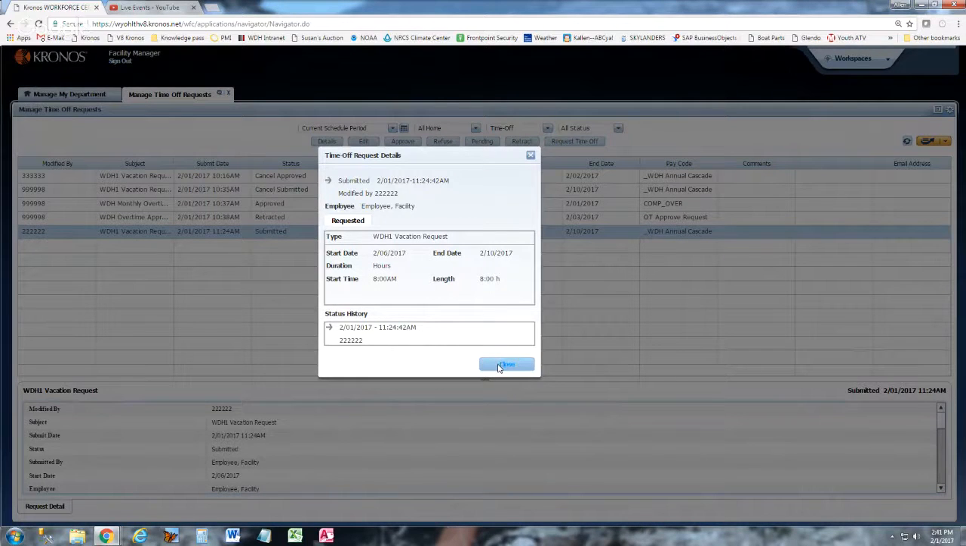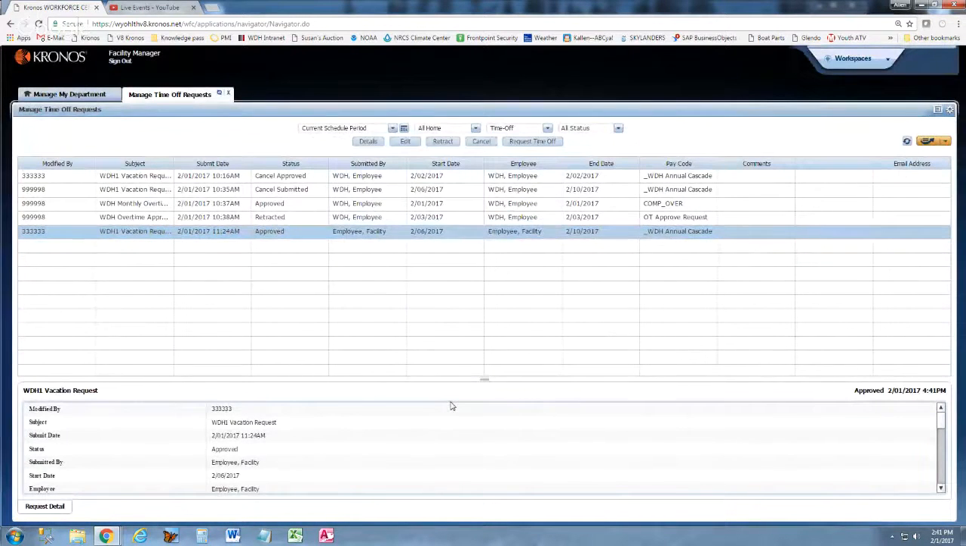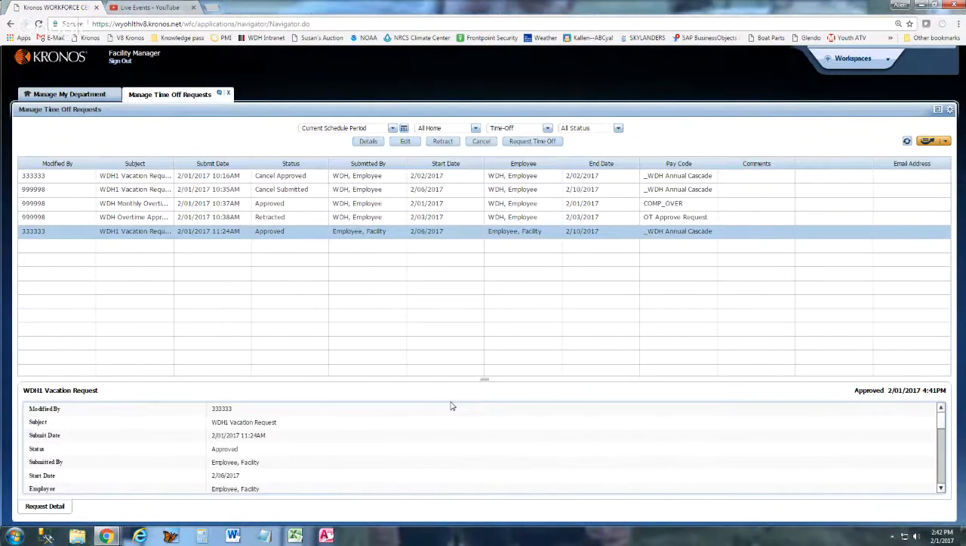Once you're okay with the details, you understand what's going on, you go ahead and select approve. The details are going to reappear again. You select the approve button. That leave request is now approved, and it's off to the employee's time card to apply the leave usage that's needed.